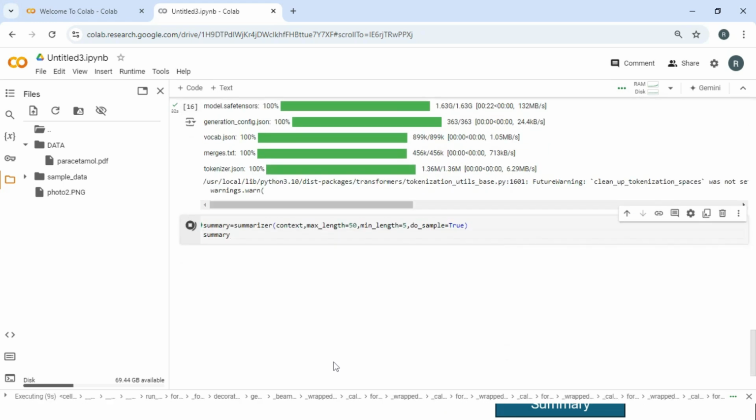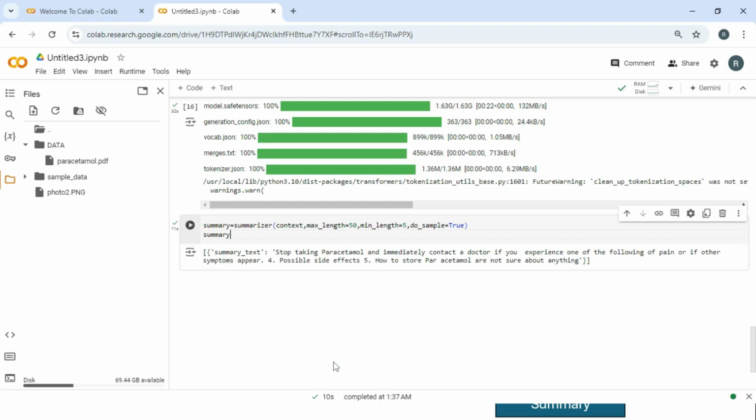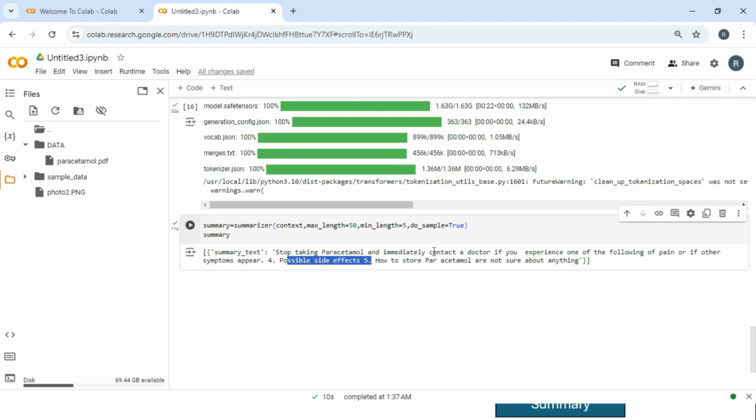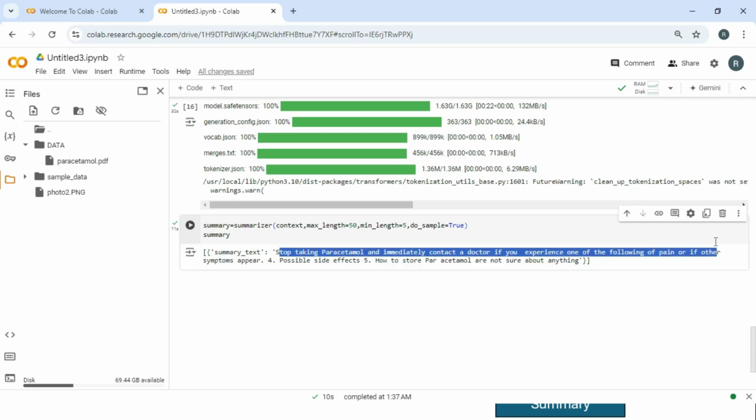So we have the question, got the context, and we're generating the summary out of it. It says: what are the side effects of paracetamol? That's the question we gave, right? It says: stop taking paracetamol immediately. Contact a doctor if you experience the following pain or if other symptoms appear. Now you see possible side effects, how to store paracetamol. It didn't get it quite there, but as a summary, it gave you the important things. So that's all about it here.